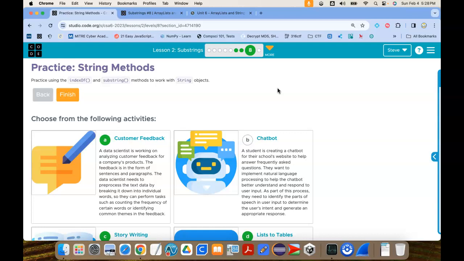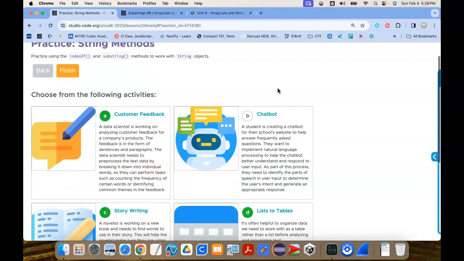This is the last choose your own adventure in this level, where we are using indexOf and substring to work with string objects. I've gone counterclockwise through these 4 problems. I'm on Chatbot. Chatbot's probably the hardest, but let me show you what it's like. And we're going to use traditional for loops and while loops to make this work out.